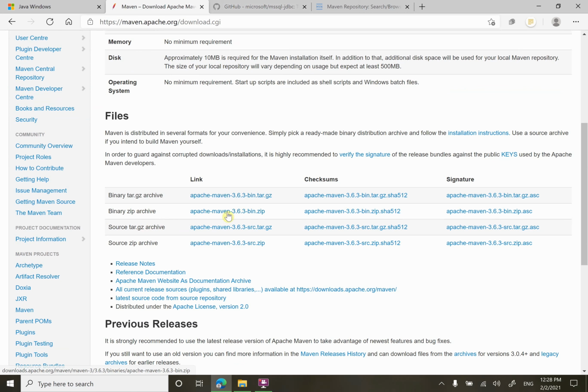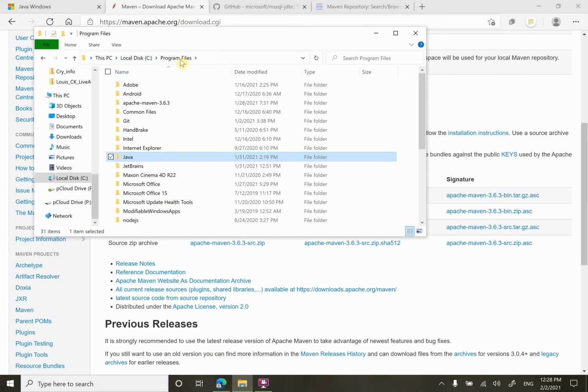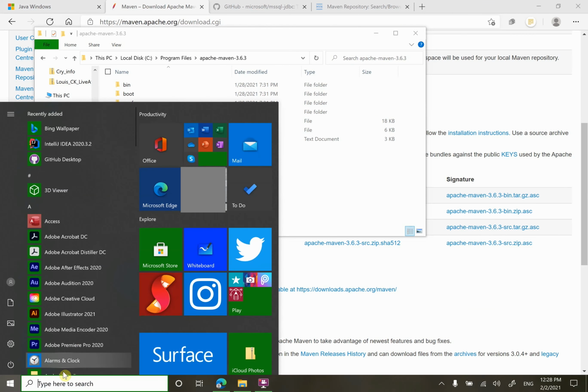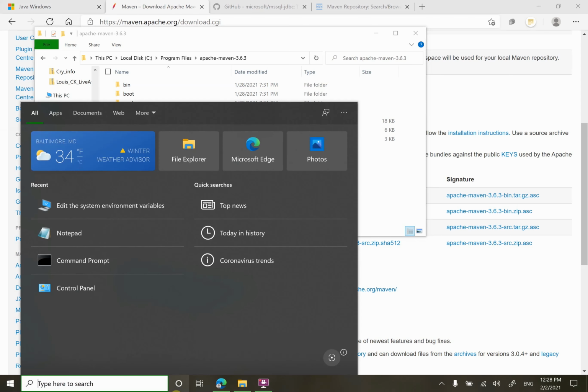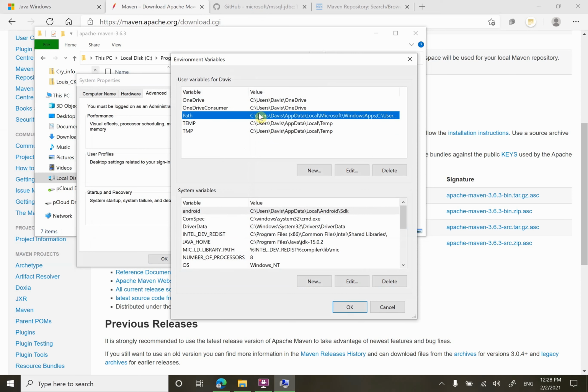Download the binary zip file. Once you download that, you're going to unzip it. And like I said, you're going to have to put it somewhere. I put it in C program files here, Apache Maven, blah, blah, blah. Once you put it there, then you're going to go back here and you're going to do the same thing, environment variables, and you're going to update the path. You can update the system variables if you want to.